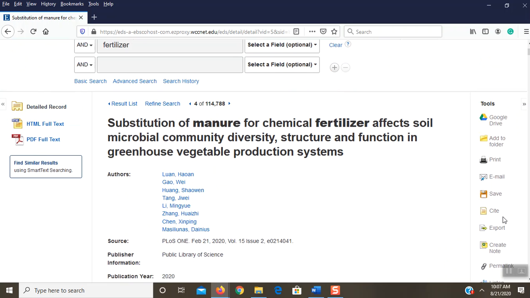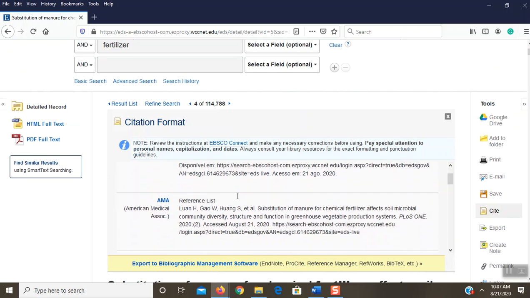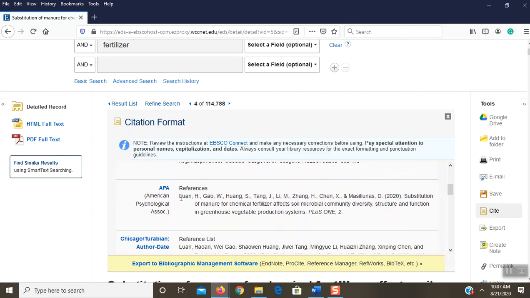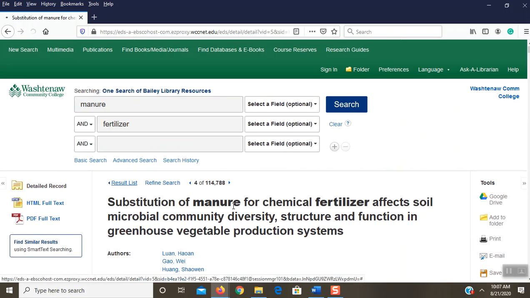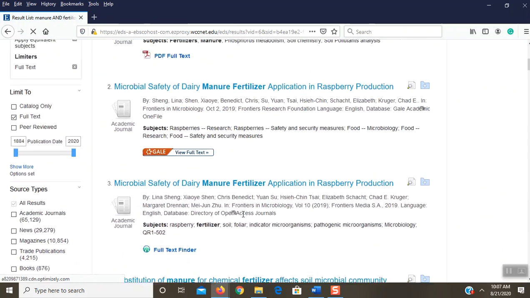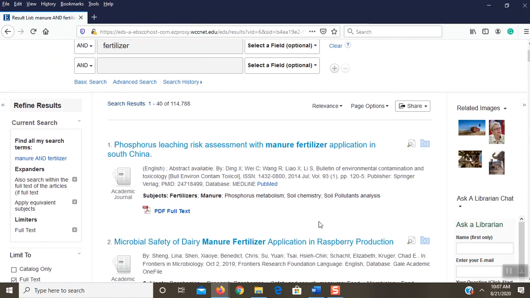On the right-hand side, I just want you to know there's a cite tool in all the databases. You can scroll down and you're going to find APA. You can highlight, copy, paste, and use it. Double check it with our guide and make sure it's accurate. But for the most part, this is going to help you out as a tool. And I'm going to go back to our search results. And this is a basic overview on how to use OneSearch, in many different ways.